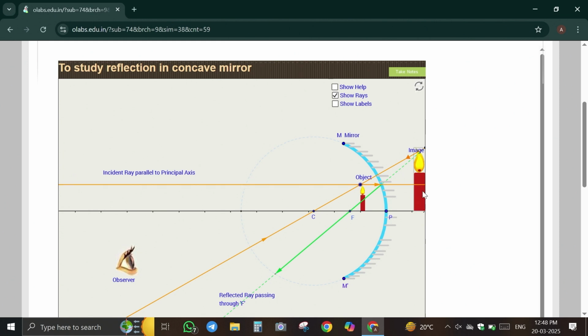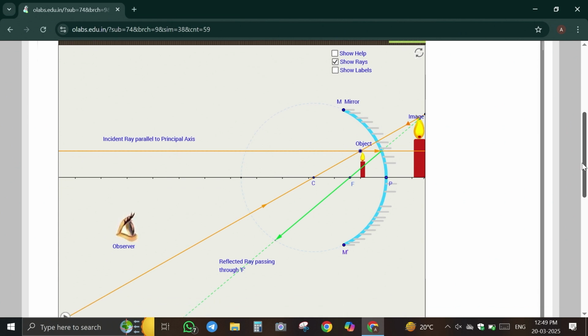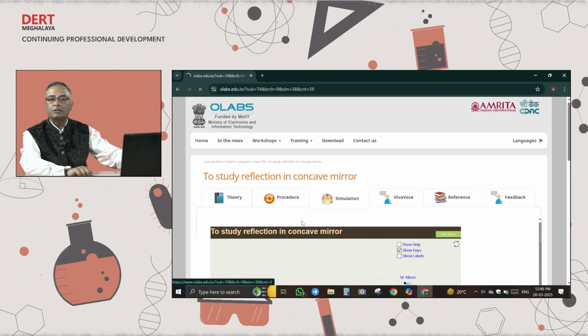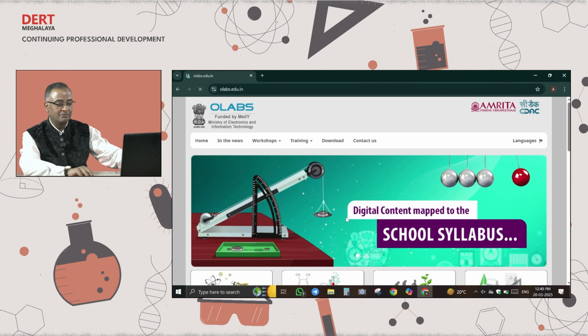The size of the image is bigger than the size of the object. So, using this application, we can perform this experiment to understand the formation of image by a concave mirror. Like this, we have various other experiments to perform for our students in the school.